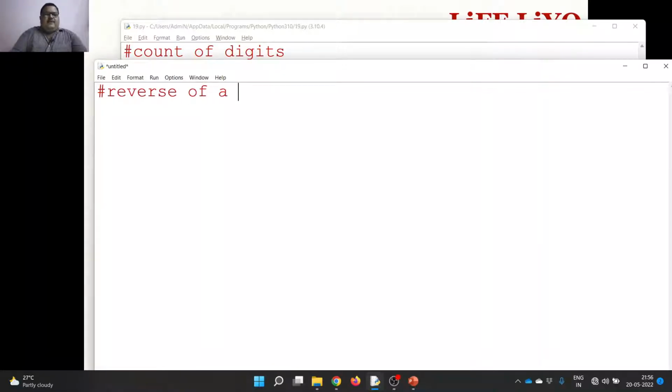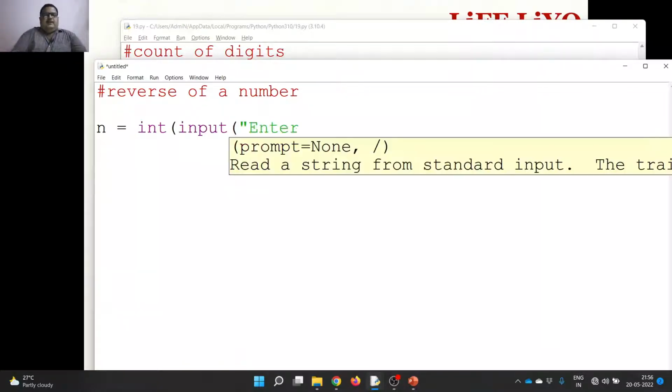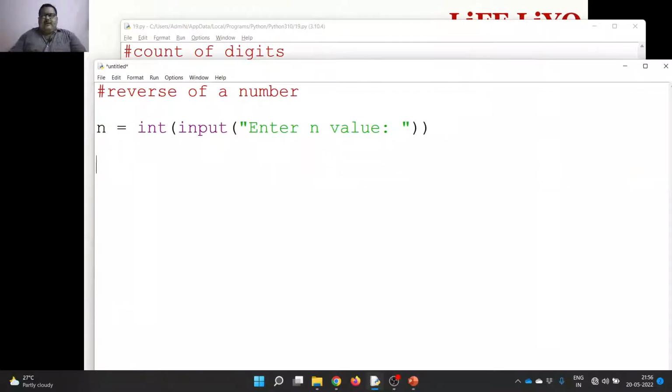Reverse of a number. First of all, we have to take a number: n equal to int input, enter n value. So we have taken the n value. Now initially we are doing the reverse. Reverse means initially we don't have anything, that's why I am taking it as 0. Now we are going to take while n greater than 0. When the n value is greater than 0, we have to start from the ones position onwards. So t equal to n mod 10.